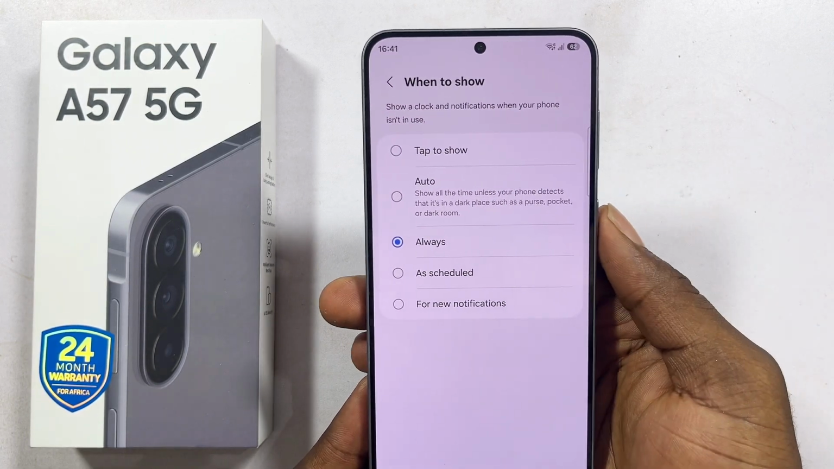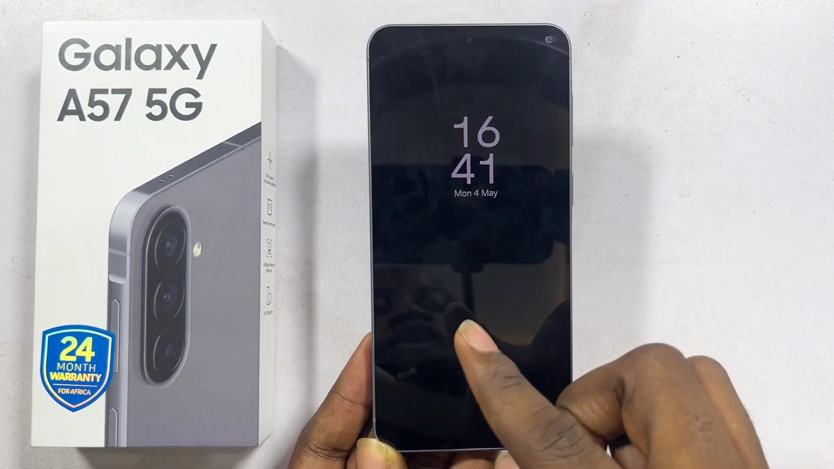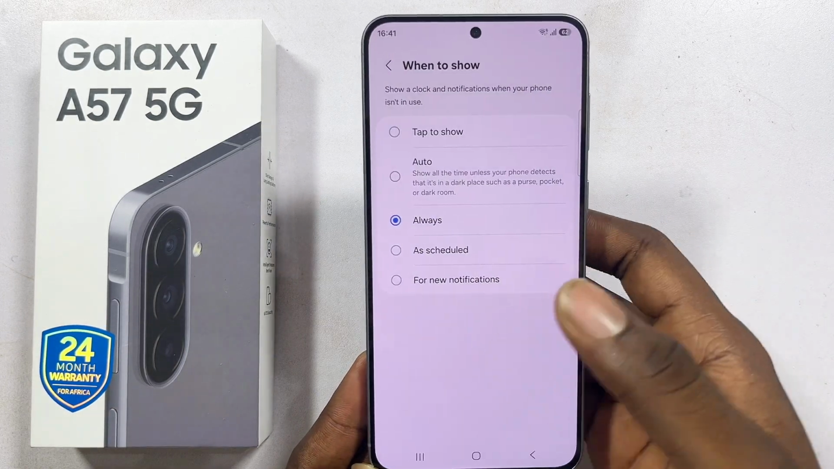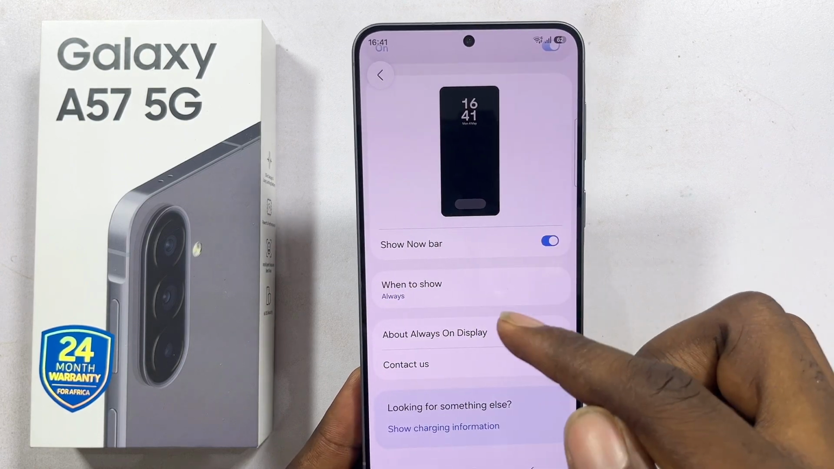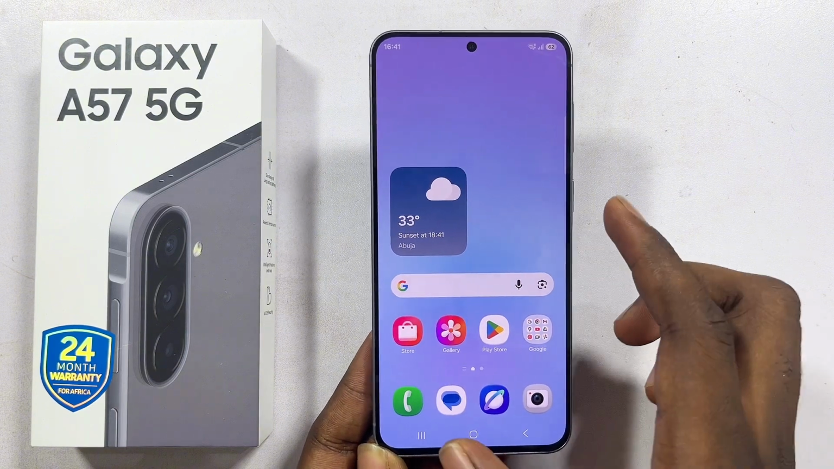And at this point, if you lock your Samsung Galaxy A57 5G, it should automatically enable the always on display feature. You can as well go ahead and customize other things from the always on display settings. So you can come out of here and choose whether you want to show the now bar or not. And that is basically how to turn on or enable always on display on your Samsung Galaxy A57 5G.